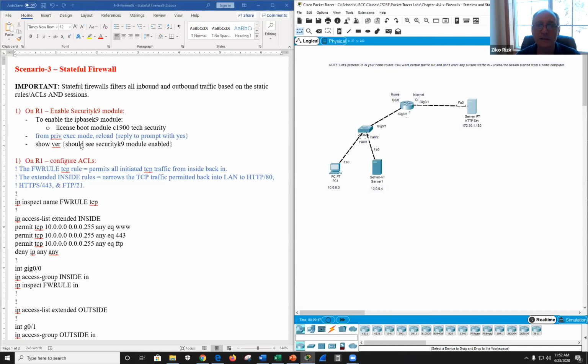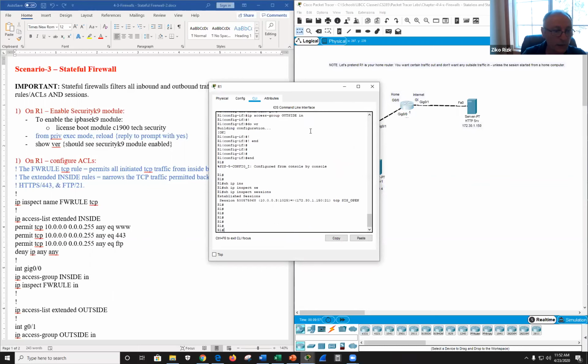That's a waste. So do it as early as you can. And extended gives you that capability because you can filter on source and destination. And I want to show you one last thing. We're done for today, but I want to show you what the options are for that IP inspect.